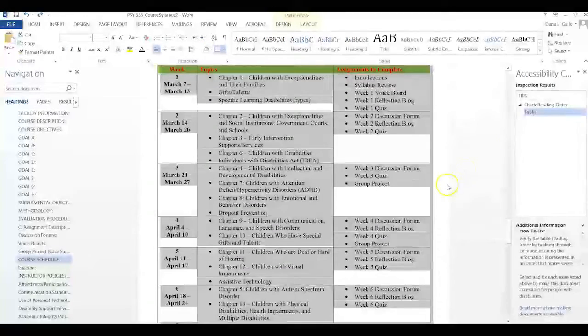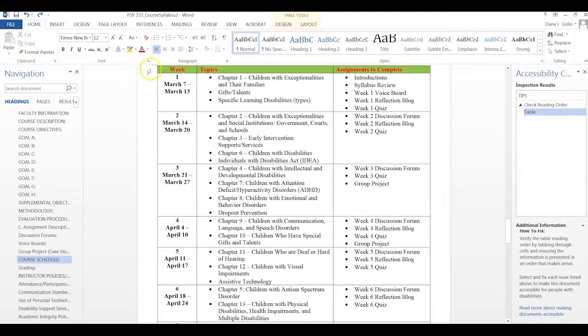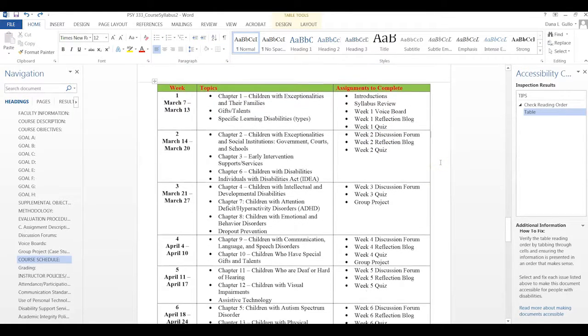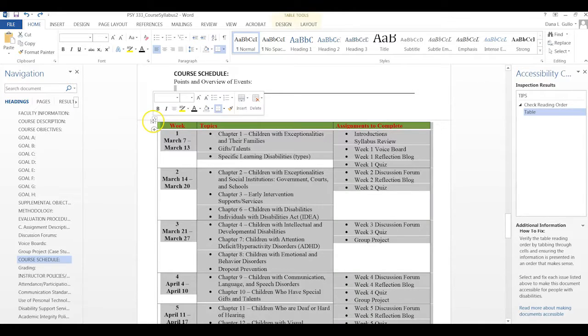So I'm going to click on that table and it brings me to the table with the errors. This is my weekly breakdown of all my assignments, and they want to make sure that every table is in order and it's easy for the student to just click tab and jump through each area. So to make sure this is completely accessible, I'm going to select the table by clicking on this little, looks like a little four-way arrow here to select the entire area.